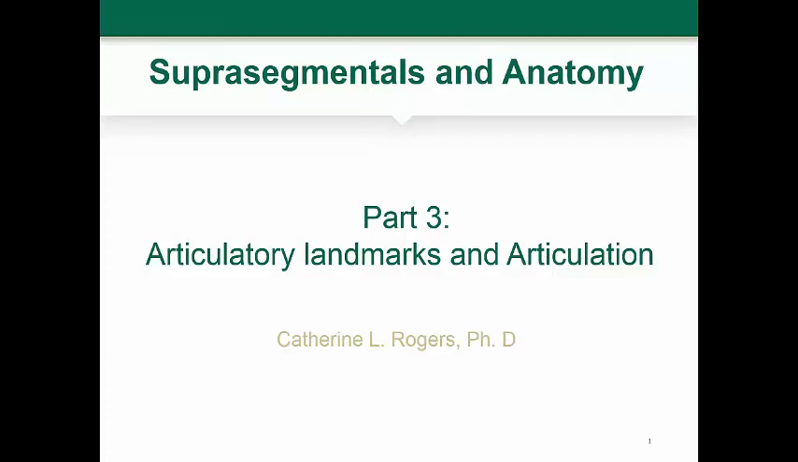In Part 3 of this module, we are going to review the major articulatory landmarks that you need to know for describing the places of articulation and articulators of the phonemes that we will discuss in the following modules. We will also describe the articulators in terms of whether they are more passive articulators or active articulators. Finally, we will briefly discuss phonation and the difference between voiced and voiceless sounds.